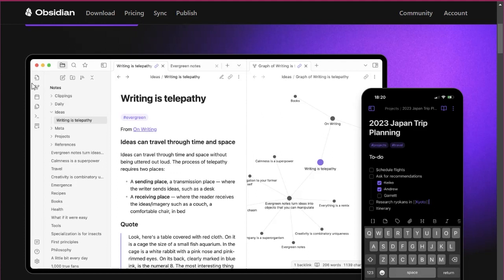You can see over here we have our vault name, we have our folders, and then inside the folders we have our files, which are MD files. And basically you can very easily get stuff that looks like this. This over here is something we'll be talking about. This is a graphic view of the relationships between files. So you can see this one that is the highlighted one is related to on-writing, and evergreen notes turn ideas into objects that you can manipulate. And we'll explain that more as we go.